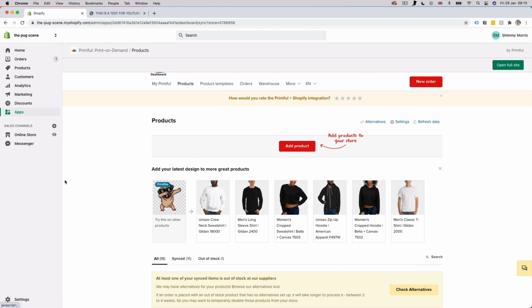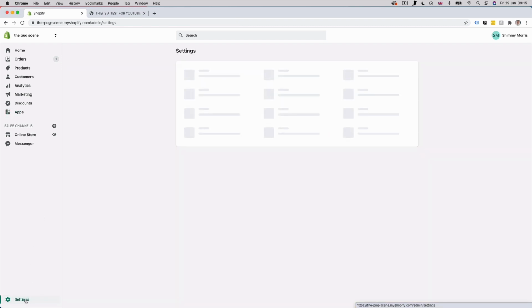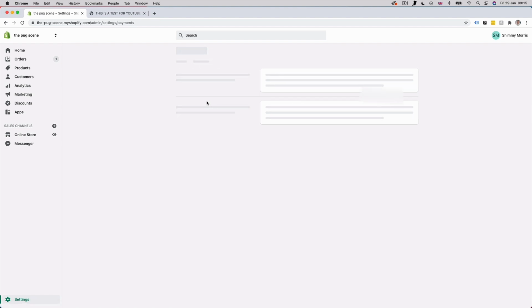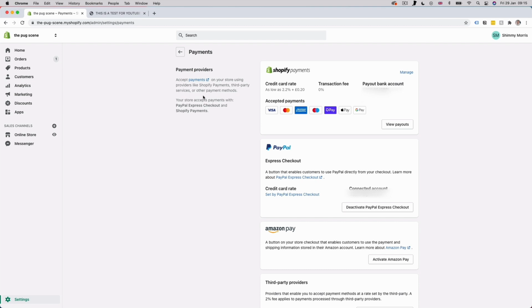Finally, let's add billing. So we need to make sure people are able to pay. So we want to go into settings. We want to go into payments. And now you can see, and again, if anything is blurred out, it's just because I don't want to share all my information, but you can add Shopify payments, which I've already done, really straightforward. You can add PayPal payments, which you can do as well. You just have to click here. Well, for me, it says deactivate, but for you, it will say activate PayPal. And then you can also do Amazon Pay or third-party providers.